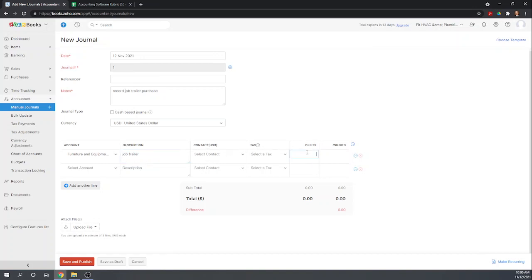Okay, and we're going to debit that for, what did I say in the case study here, $12,000. Okay, we paid for that with a note payable, so we're going to credit the note payable, or loan payable, for $12,000.